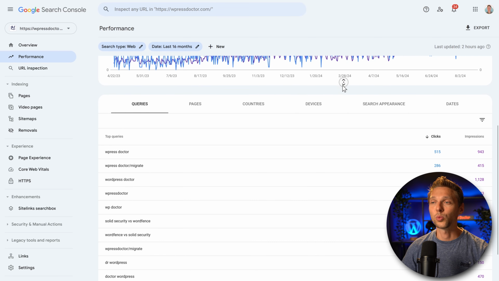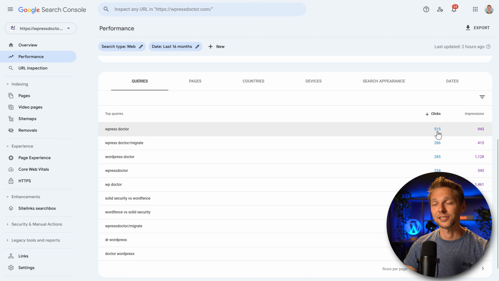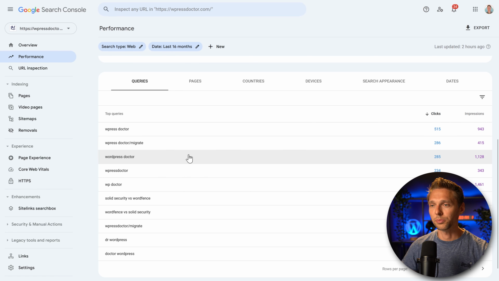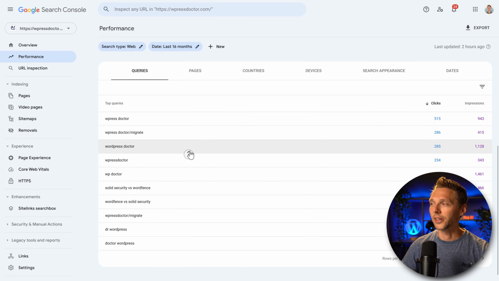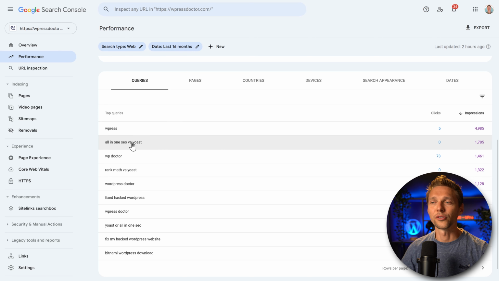For example, the queries. This means what did people type into Google, what made your website appear. And then we can also see the impressions and the clicks. So you can see that on the WPress Doctor, a lot of people typed it in Google, and then we get a few clicks out of it, and also with WordPress Doctor and, well, all these things. You can also sort it by impressions, and then you can see, hey, on WPress I get a lot of impressions but no clicks. On All-in-One SEO versus Yoast, I have a lot of impressions but 0 clicks.